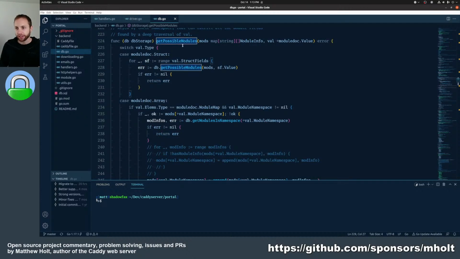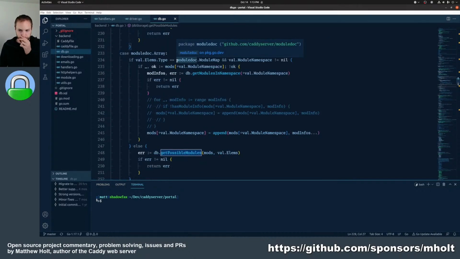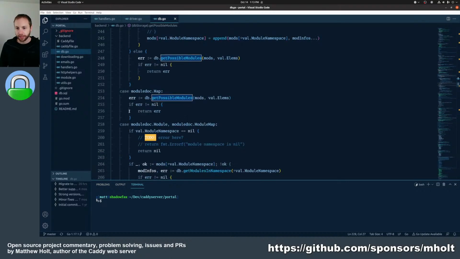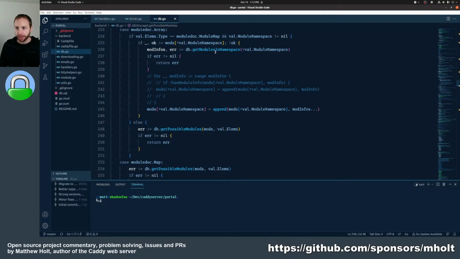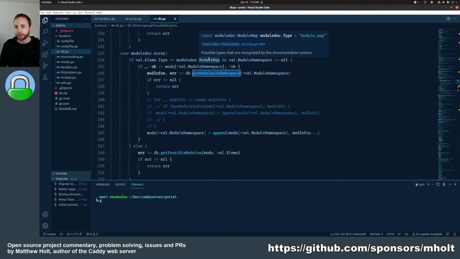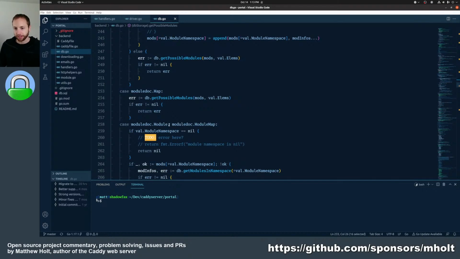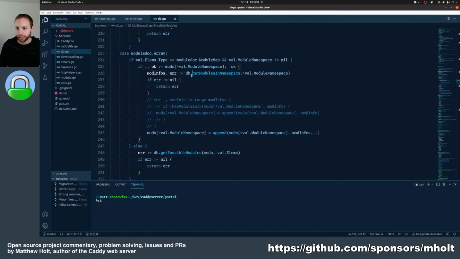this is a recursive function. We're traversing this recursive structure, this arbitrarily deep structure, and our recursion terminates when we reach an array, for example, or not an array, but basically any place where a module can be used, whether it's in an array or in a struct field or something, we terminate the recursion. And what we were doing before is kind of naive.